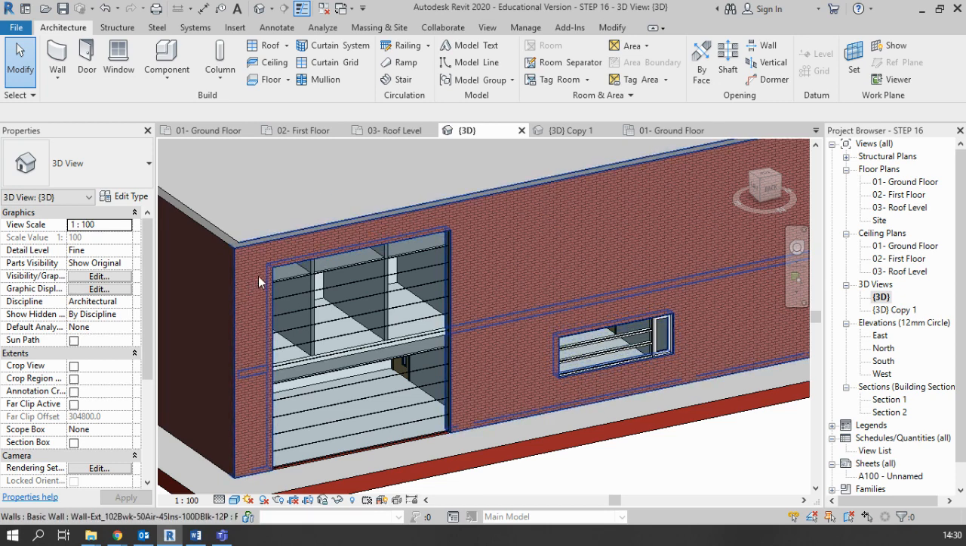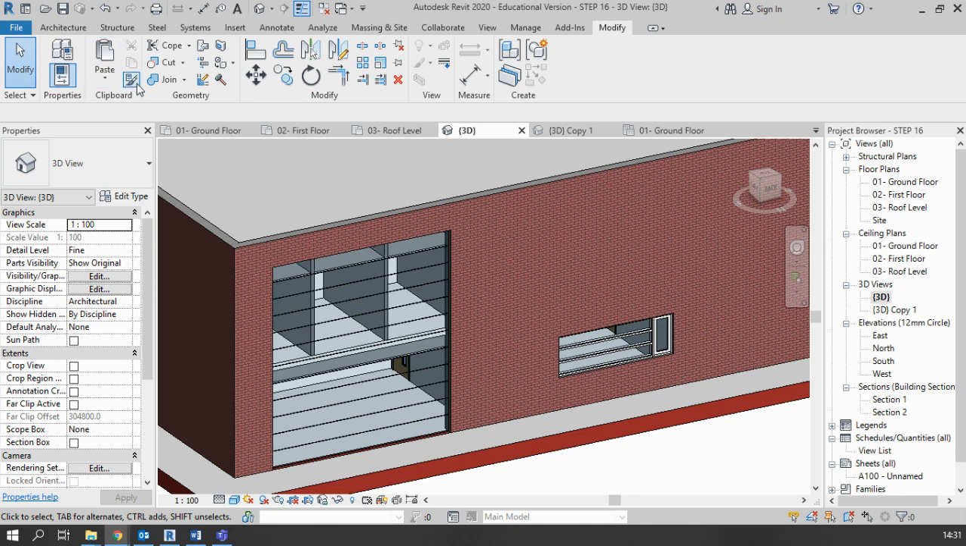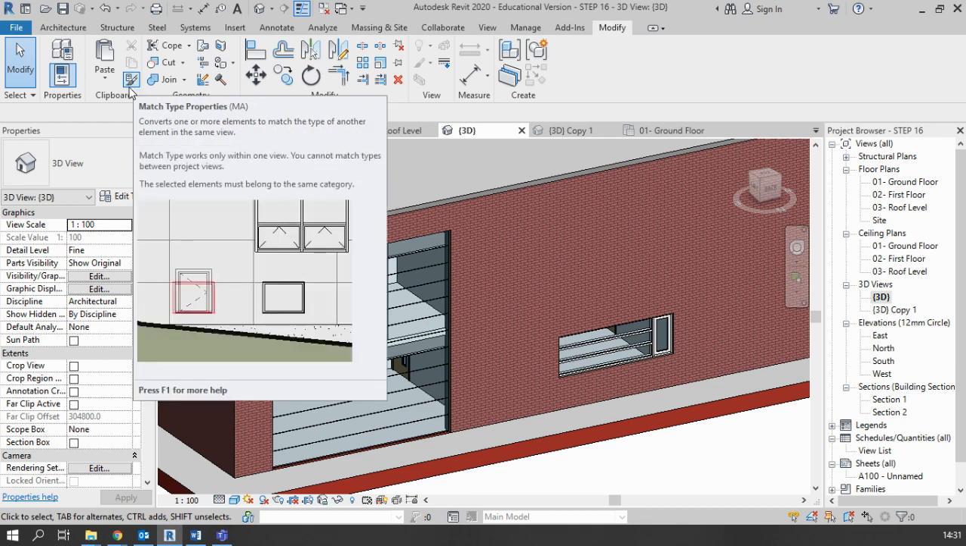So to do that, you can go to match properties. I believe it might be on here somewhere. Okay, so under modify, the button there is for match properties, or MA is a shortcut. So I usually use MA, but match properties. What this does essentially is match the properties of one element to another, which makes it a lot quicker rather than having to change all the settings every time.